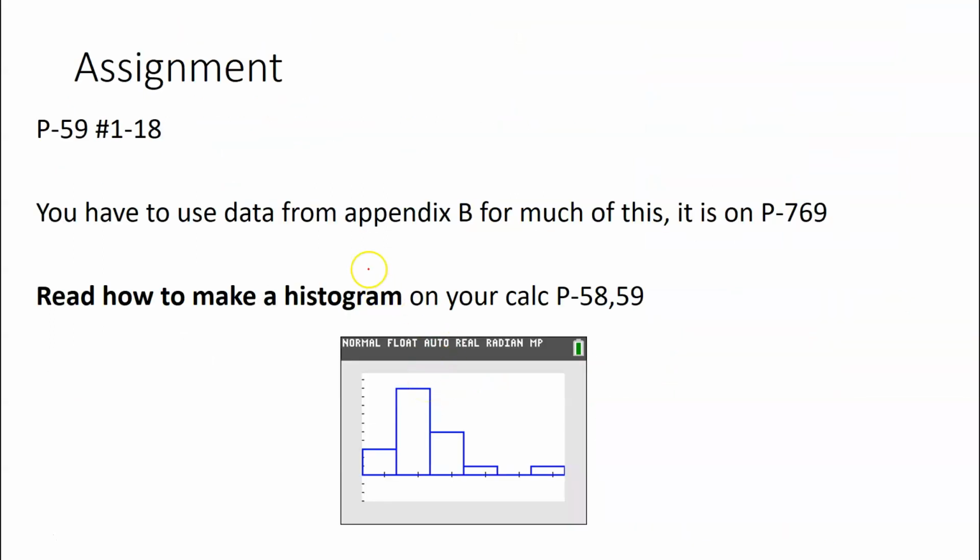All right. On pages 58 and 59 of your textbook, there is a how-to on making a histogram on your Texas Instruments calculator. Sorry, if you have a Casio, you're going to have to go to Mr. YouTube. Again, with the calculator, you do not get to choose the number of classes. It does it for you. So it's quick and easy, but at the same time, you're missing out on some of the control.